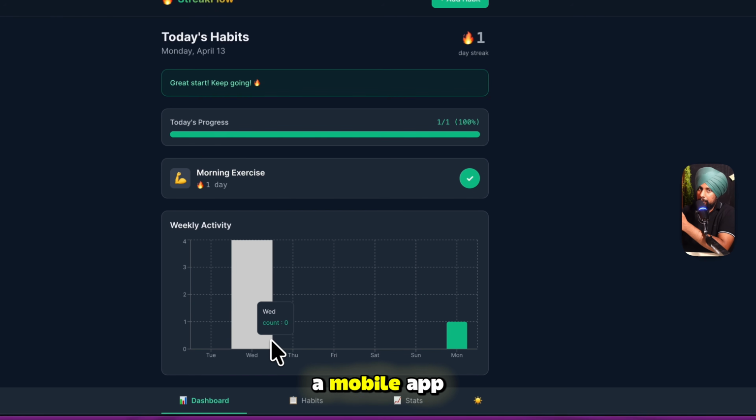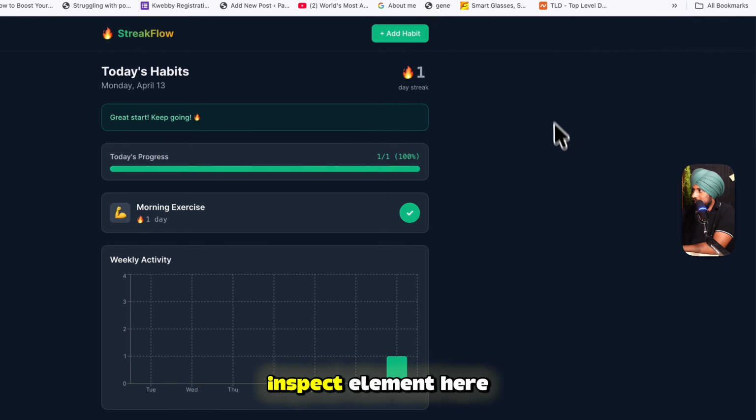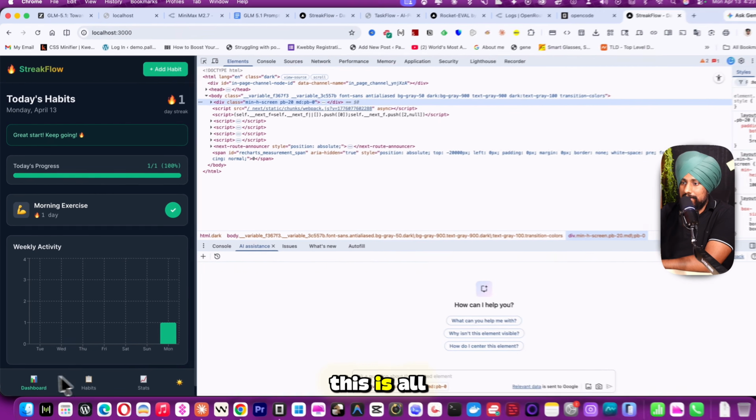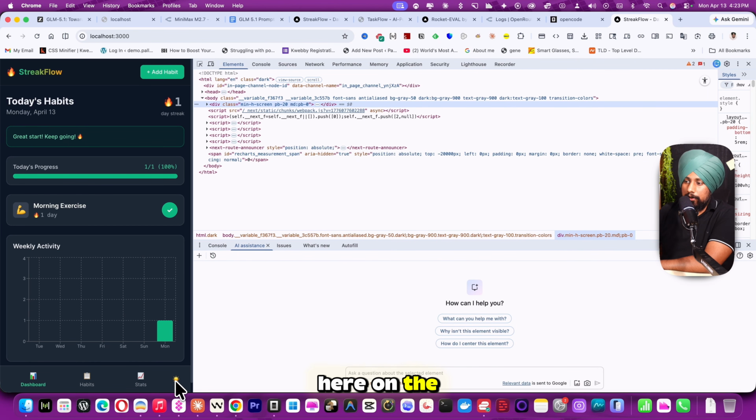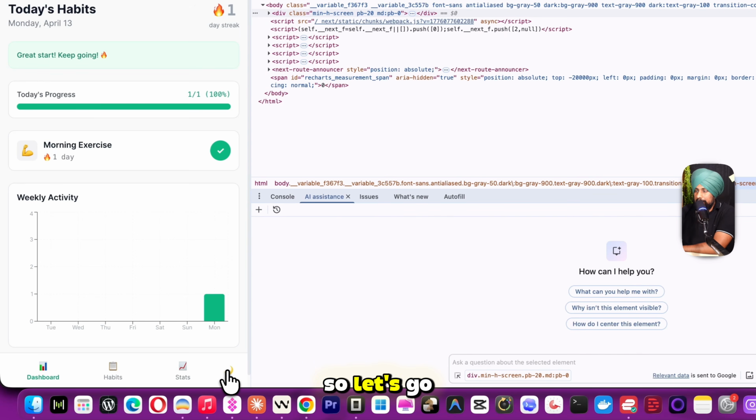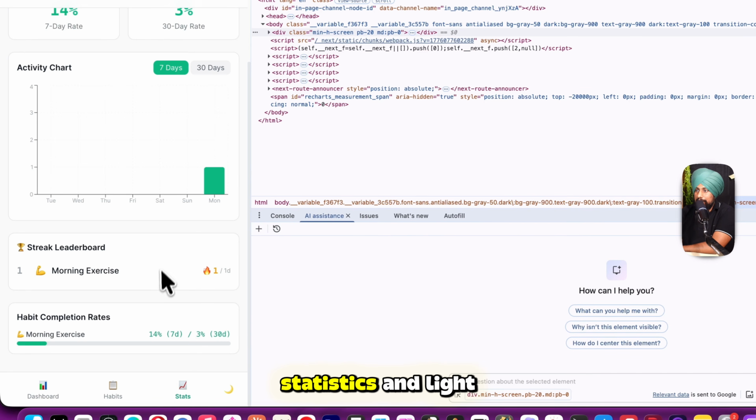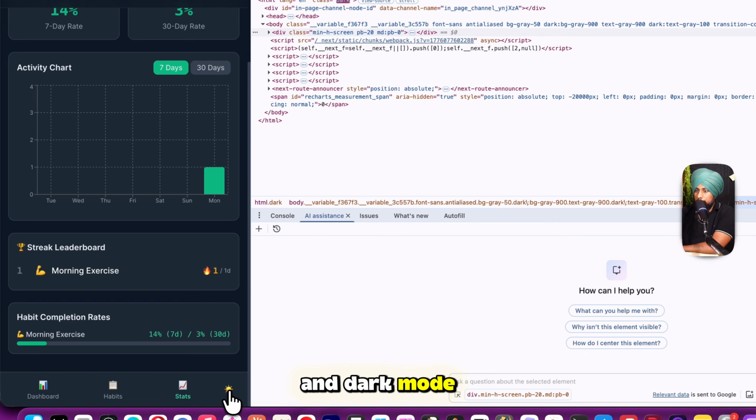It looks like a mobile app. If I click on inspect element here, you can see all the controls are at the bottom. So it looks like a mobile app, but I wanted a desktop app as well, so it didn't create that. I don't know why. Anyway, let's go to the UI. It's looking good, and there's statistics and light and dark mode, you can see.